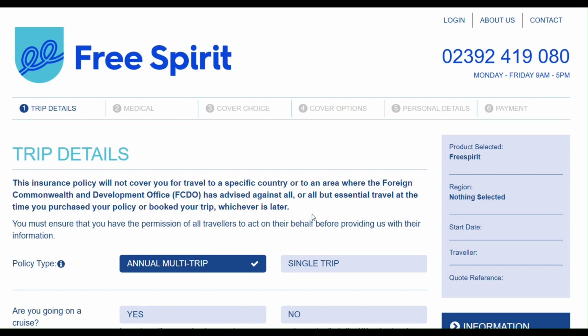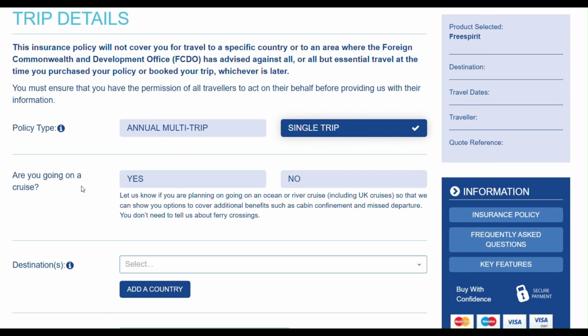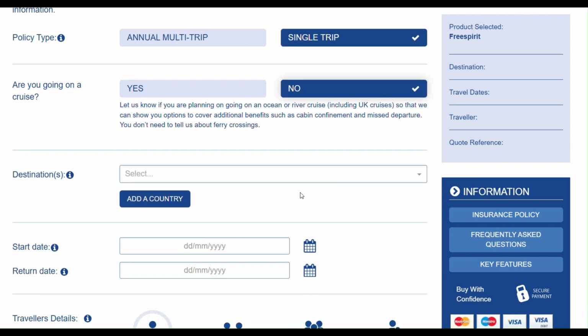Okay, so for this how-to video, we're going to look at how to get a single trip quote on the Free Spirit website. So once you've clicked to get a quote, this is the page that you'll be faced with. To start with, it comes up with the policy type. For this instance, as we say, we're going to look at a single trip. It will then ask if we're going on a cruise, so you can select as you wish. For this one, we're going to say we're not going on a cruise.